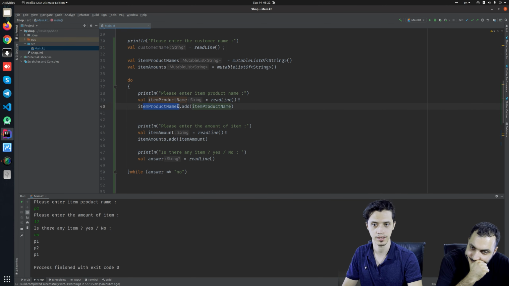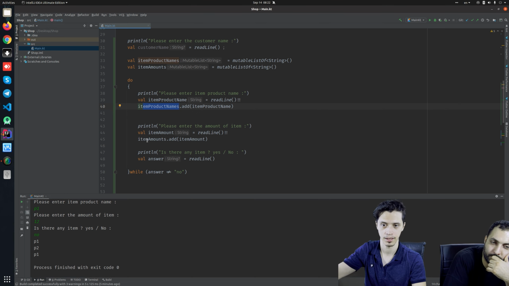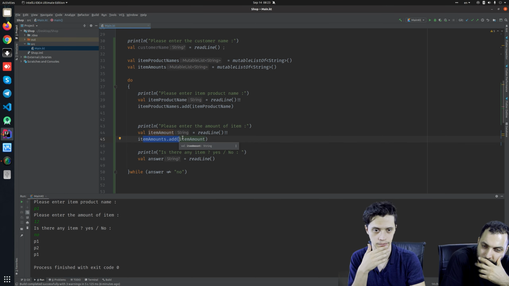The first item of this list has the first item of basket's name, and the first item of this list has the amount of that item. Also, we can draw it in paint, huh?